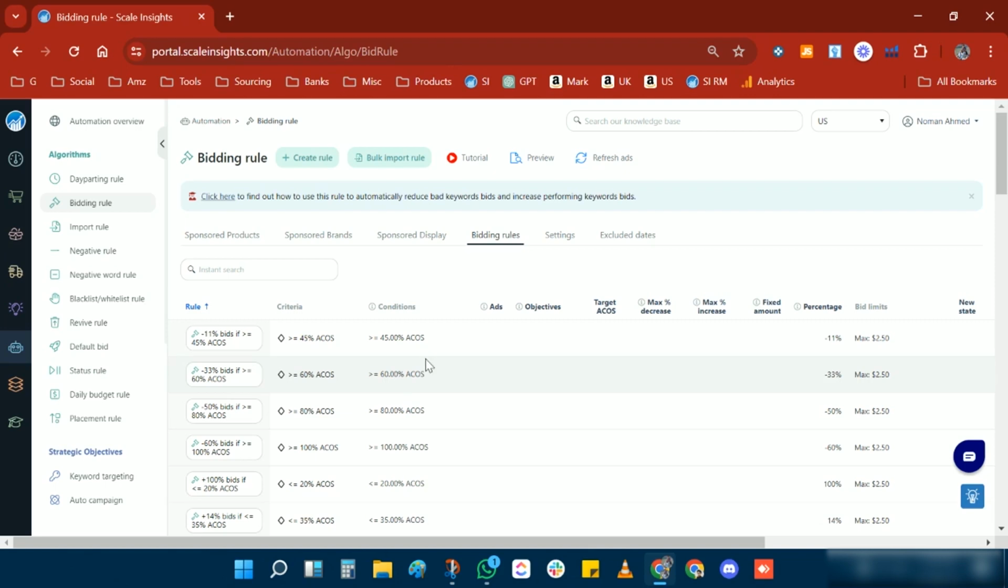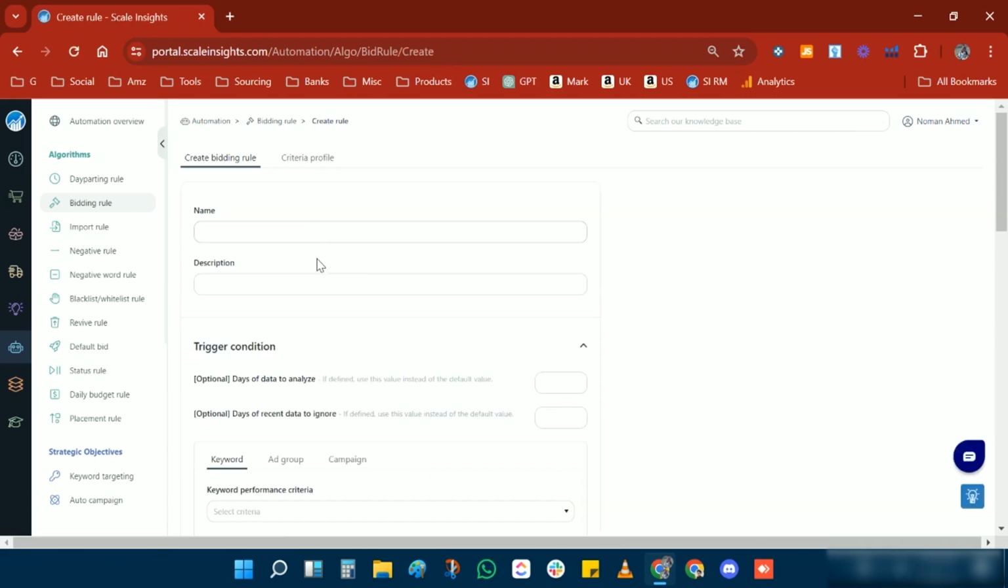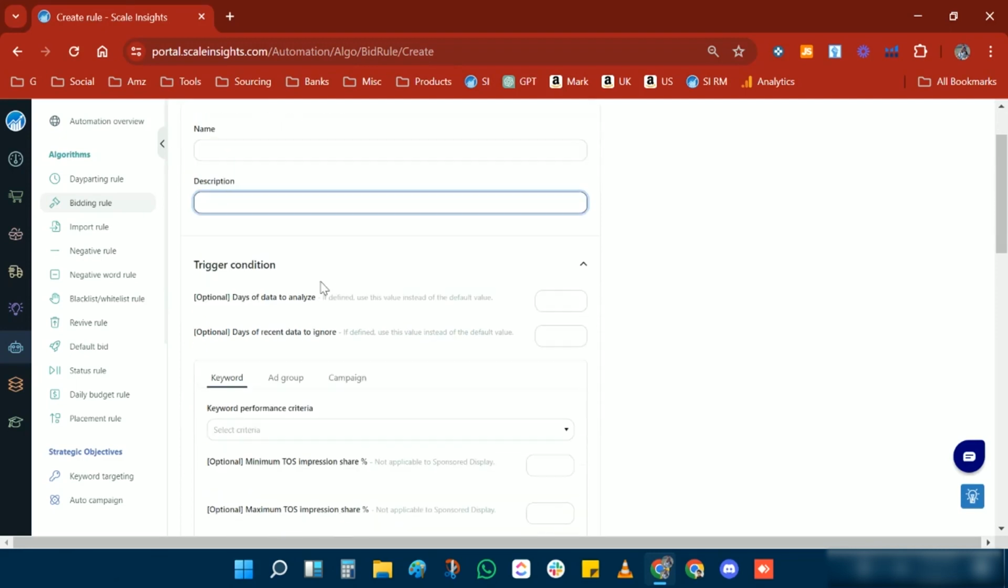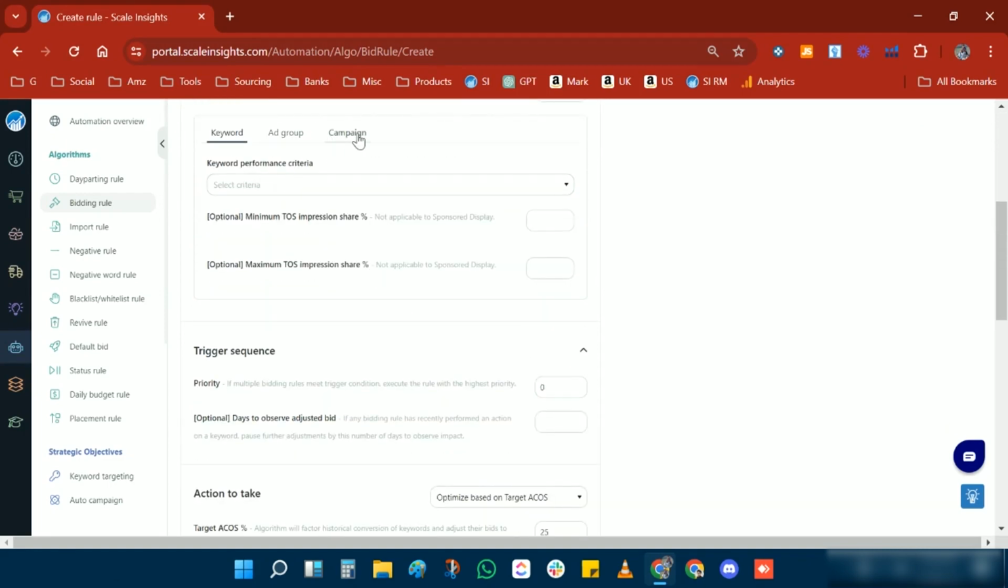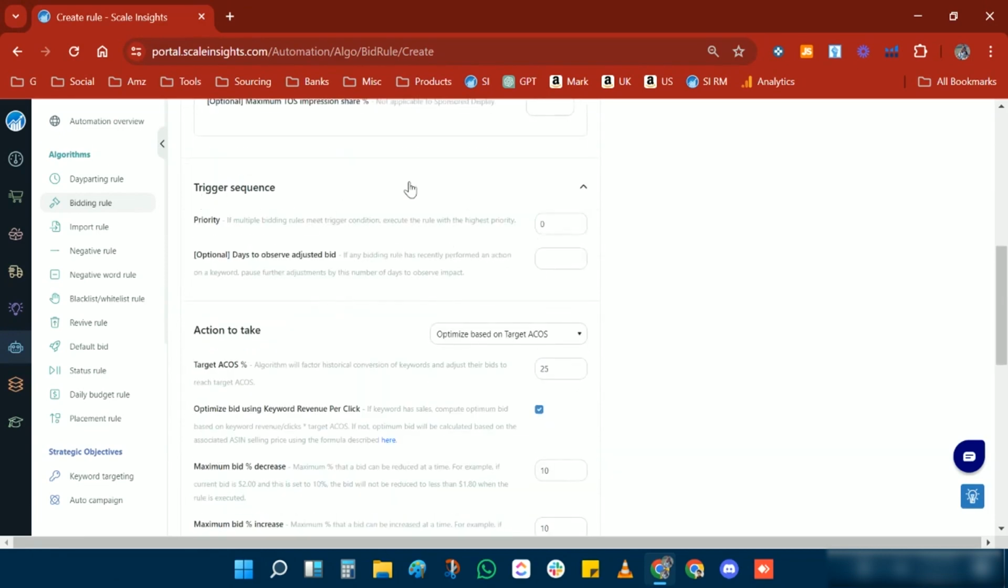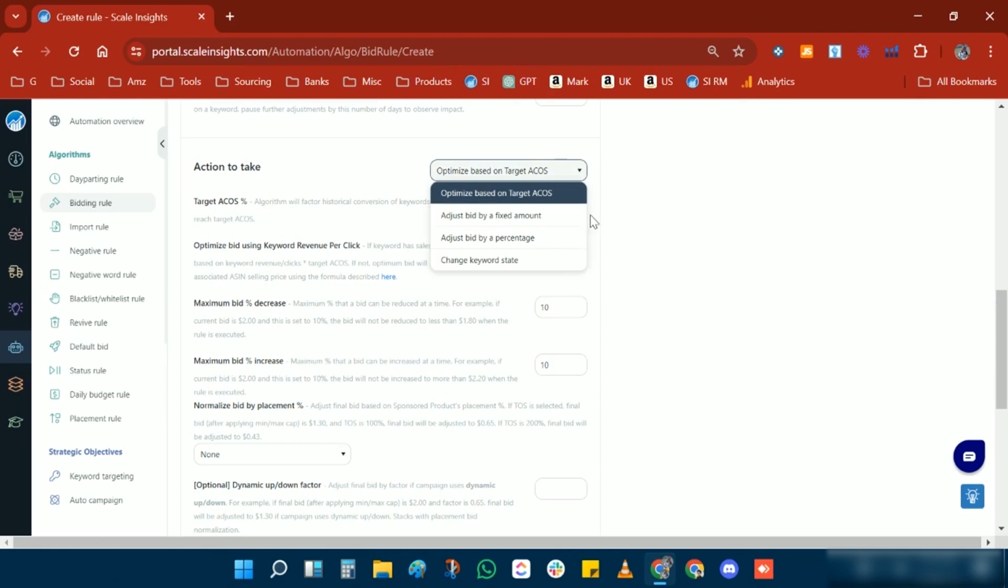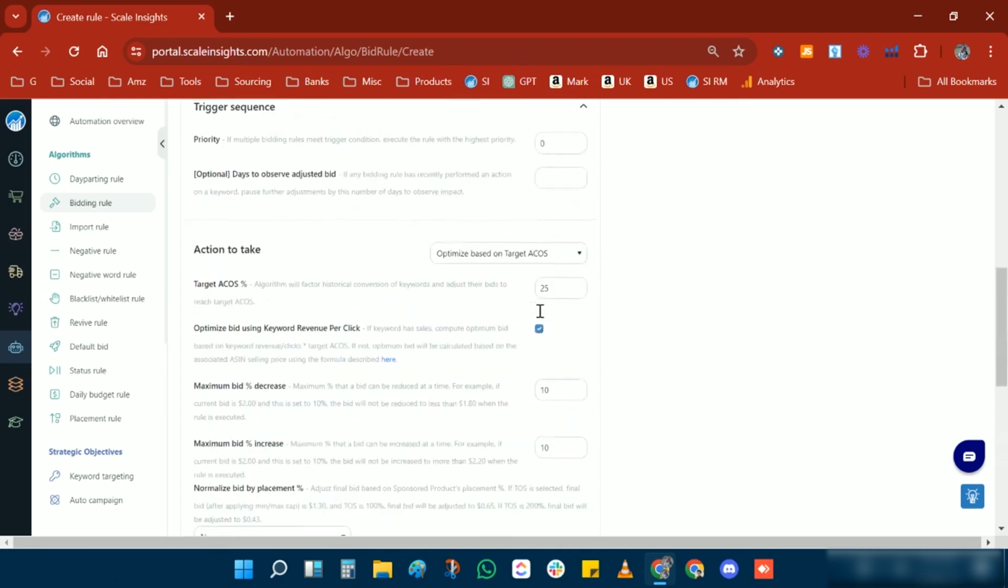And how exactly can you create a bidding rule? You just need to click on create rule. Here is the rule name and rule description. If you want to write a description for your better understanding, you can. Then you can write trigger conditions like days to analyze, days to ignore, keyword criteria, ad group criteria, campaign criteria, minimum or maximum TOS impression. You can set these conditions to trigger the sequence. This is really important: how Scale Insight follows the sequence. So we do have priority and days to adjust, and action to take. Obviously we have different options as an action to take, and we can do these settings accordingly.